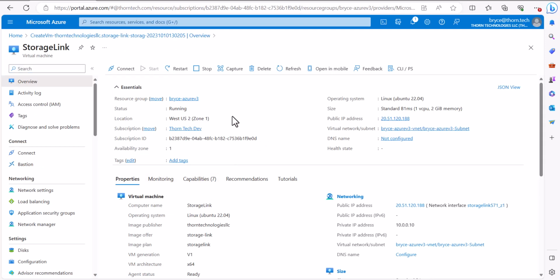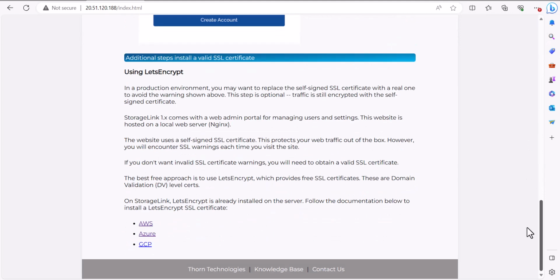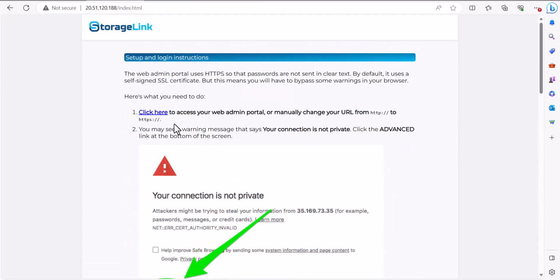You've now successfully deployed StorageLink from the Azure Marketplace. The next steps would be to copy the public IP address and paste this value in a new browser to create your first web admin user. After navigating to your public IP address, you'll see a page here detailing the setup and login instructions, and if you scroll down, you'll see some additional steps to install a valid SSL certificate. To get to the web interface, scroll back up and then click on the Click Here link.